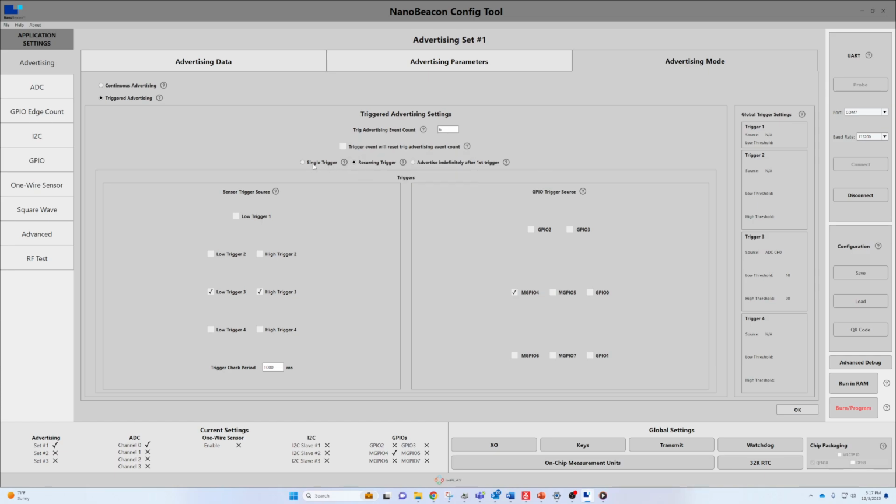And then single trigger, this is applicable to things like a factory test, where you want something to be triggerable once for the sake of testing, and then no more, you don't need it to happen again. Reoccurring trigger means the trigger event will happen every time you trigger it. And then advertise indefinitely after first trigger means that once you trigger, the device will just continuously advertise as if it was a periodic or continuous advertising set. Okay, so I'll stick with reoccurring trigger for now.